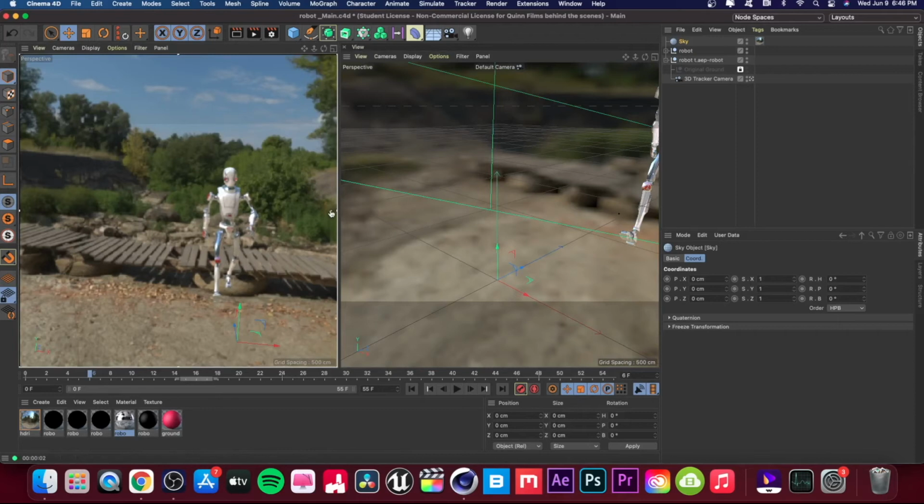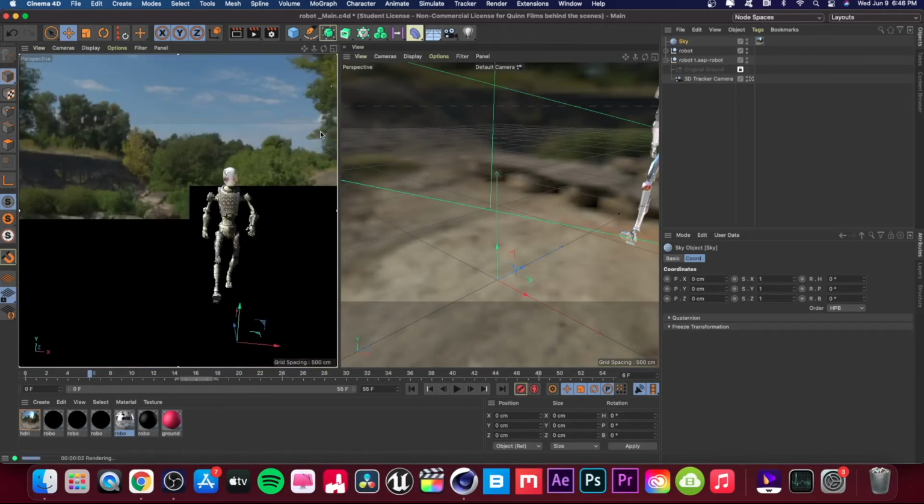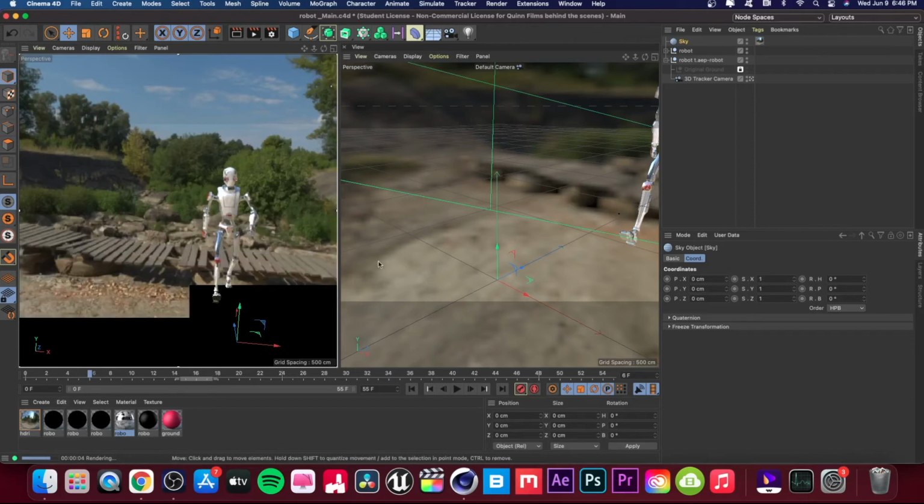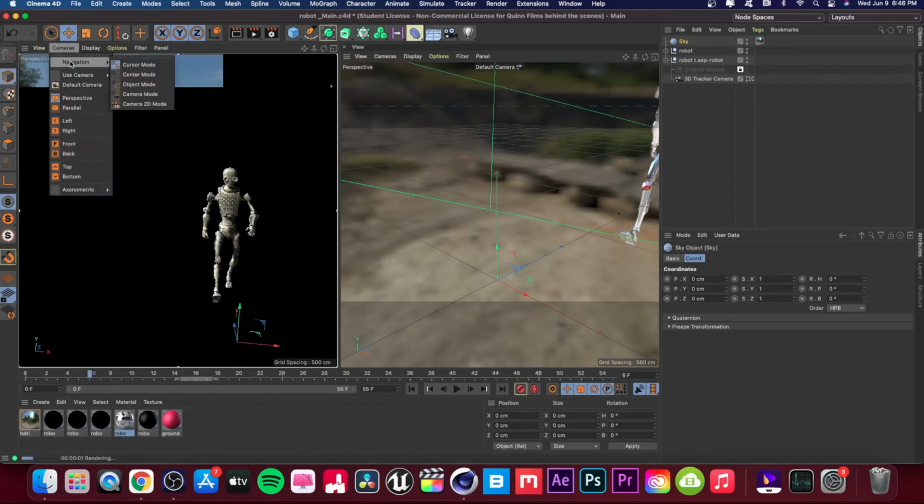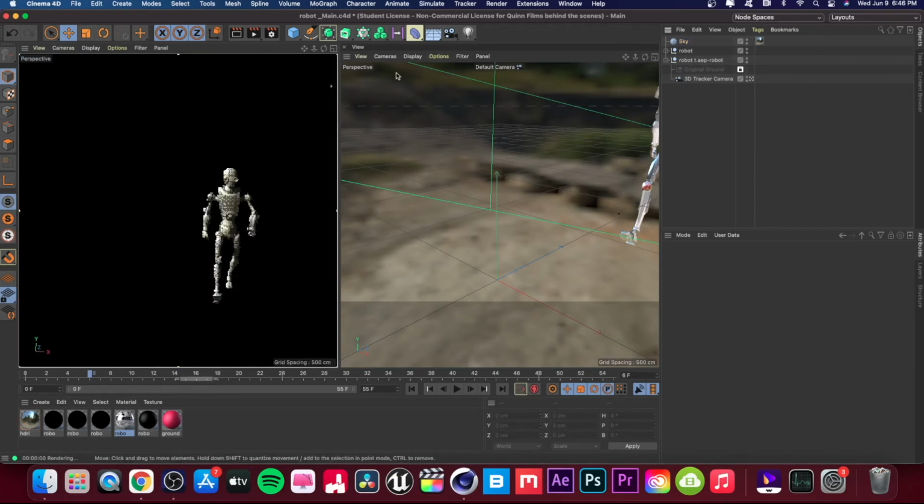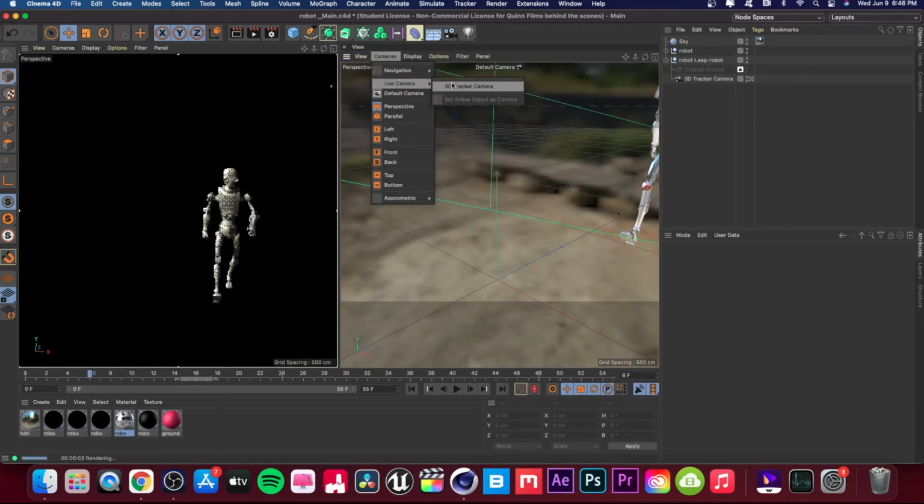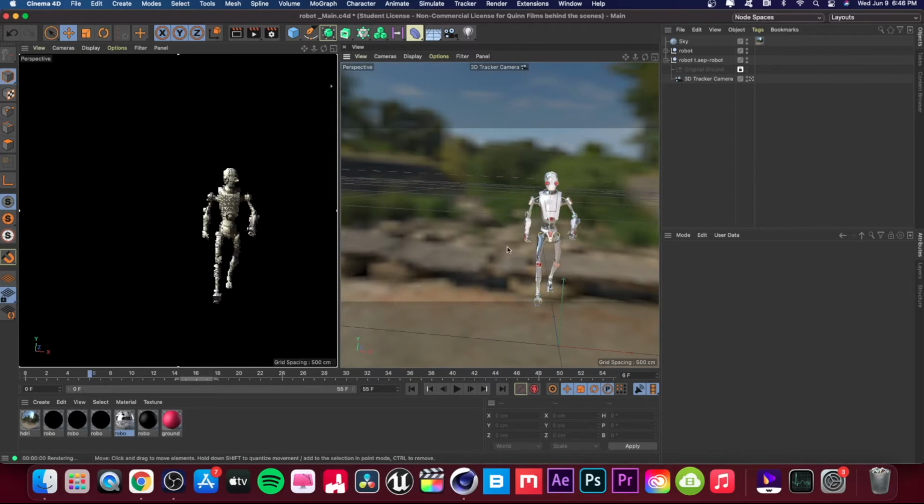We can also turn up this resolution a little bit by just clicking this little arrow thing here. Let's turn up the resolution just a little bit. Okay, then we can see our live view of what's happening. Also, if you want this to be on our 3D camera tracker, if we go to Cameras, Use Camera, 3D Camera Tracker, as you can see, it's already checked. But on this end, it's not checked. So if we go to Cameras, Use Camera, 3D Camera Tracker, then they're both on the same camera, which is nice.